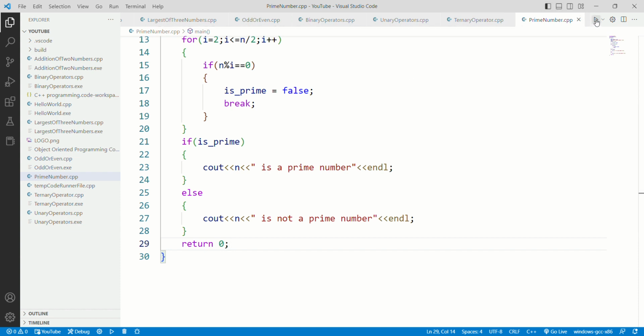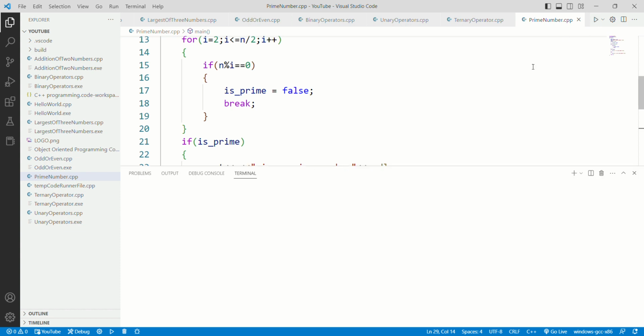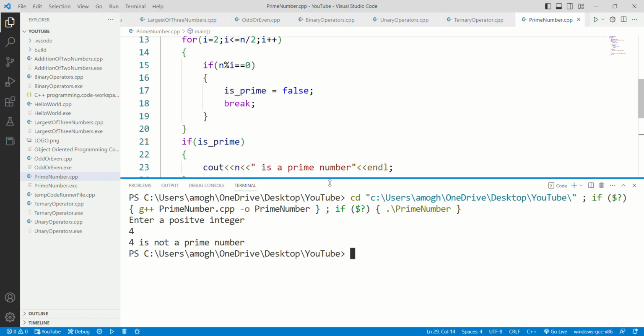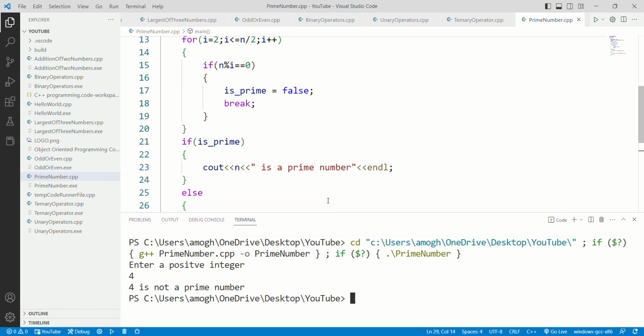Now let me run the program. Okay, now it's asking me to enter a positive number. Let us say I'll enter 4. 4 is not a prime number. Okay, why is 4 not a prime number?